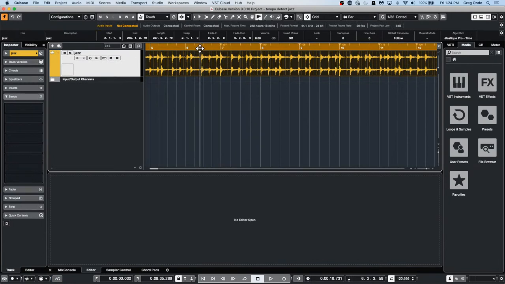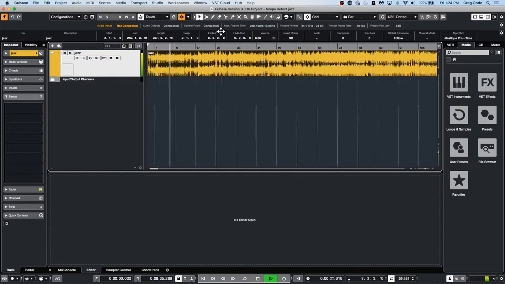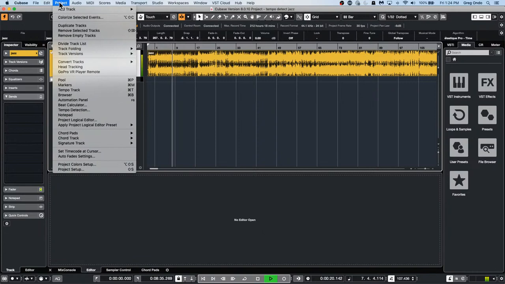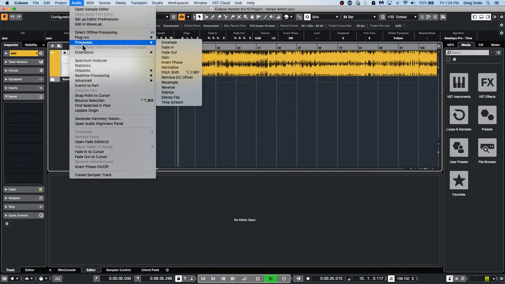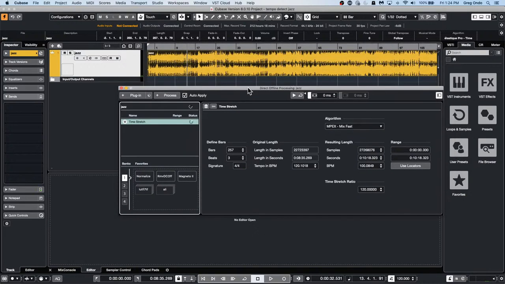Now, even if I don't know roughly what the actual tempo is, there's a couple of ways. One is through an offline process. If I go to my audio menu, go to processes, and go to my time stretch, at this point I could set my time stretch ratio, and I want it to be 120 beats. I could do this in length, samples, seconds, or beats per minute.